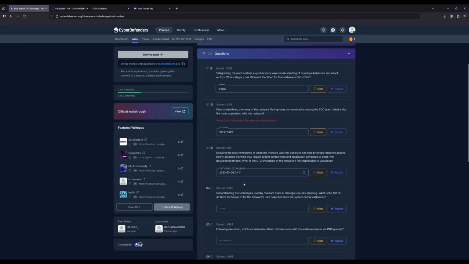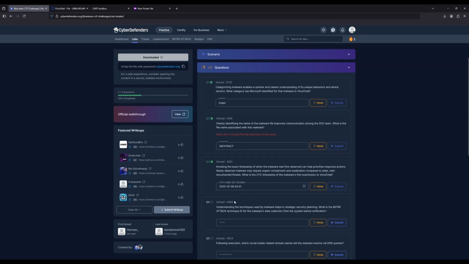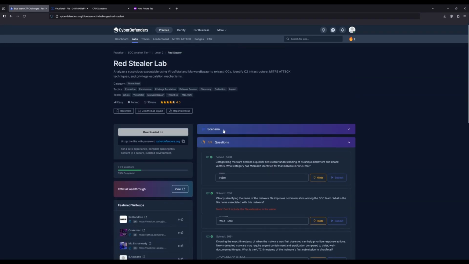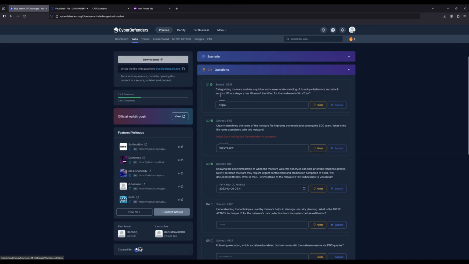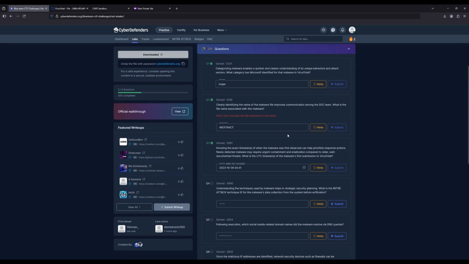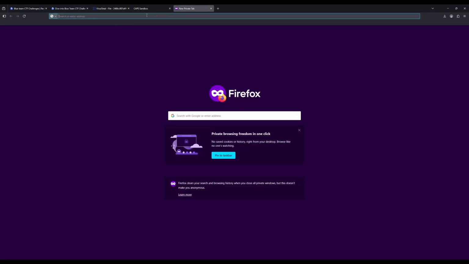Hours and minutes only. Understanding the techniques used by the malware helps in strategic security planning. What is the MITRE ATT&CK technique ID for the malware's data collection from the system before exfiltration? Collection before exfiltration. So, let's go to MITRE.